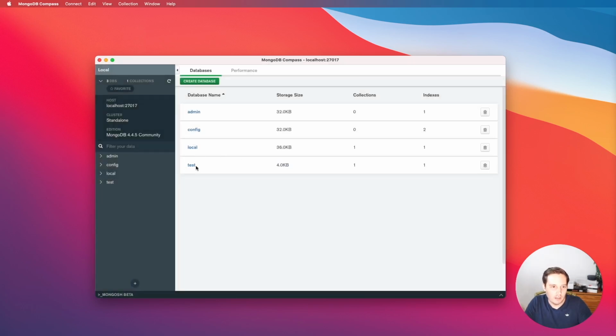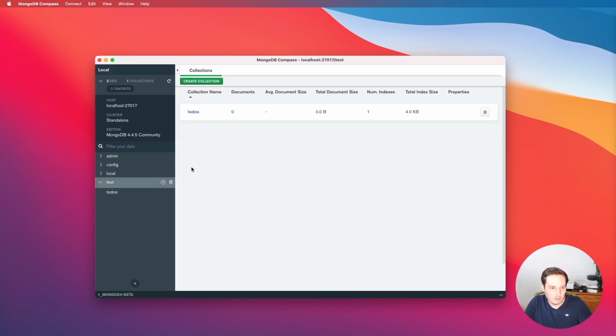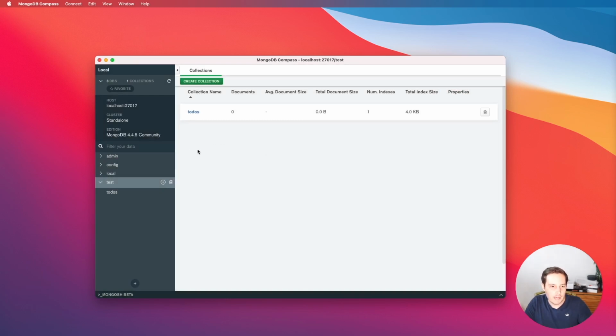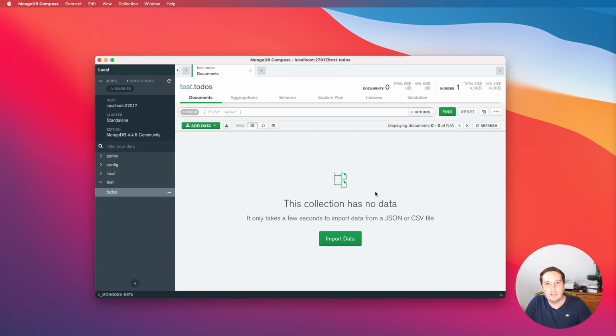And then we already have this here. So this is our test database. And we can click on this and then we see the different collections. So here, for example, we can click on Create Collection and create a new one. And then if we click on a collection, then we see the actual data that we have inside this collection. So here we would see our different to-do items and we could import data here. But in this video, I want to show you how we add the data through our Python code.